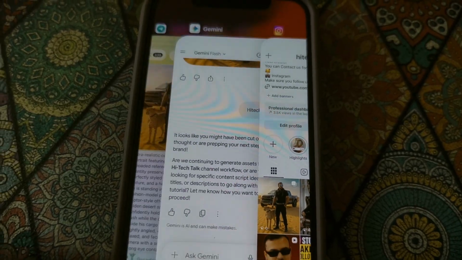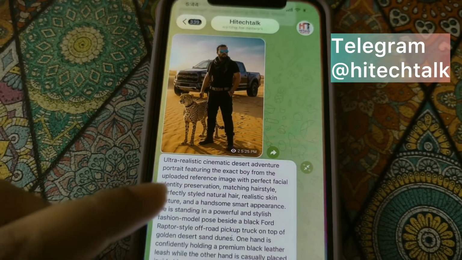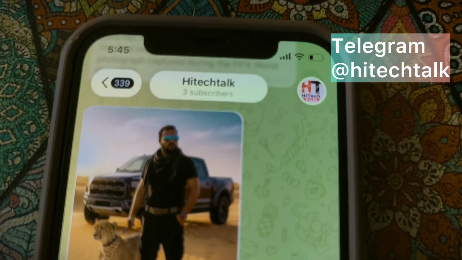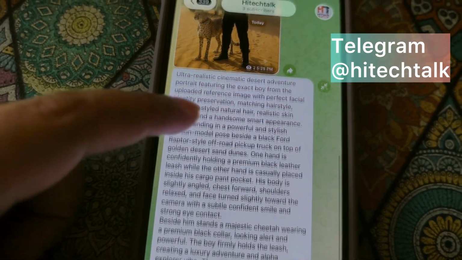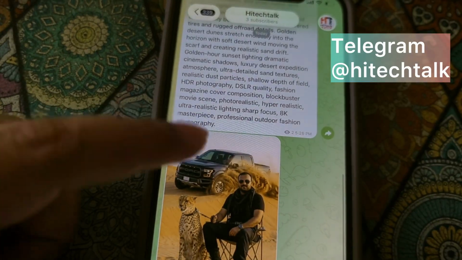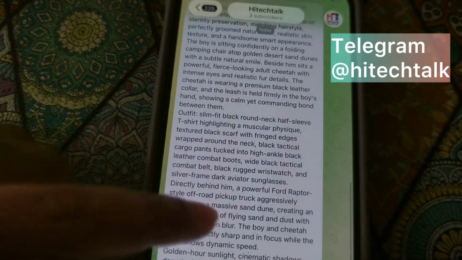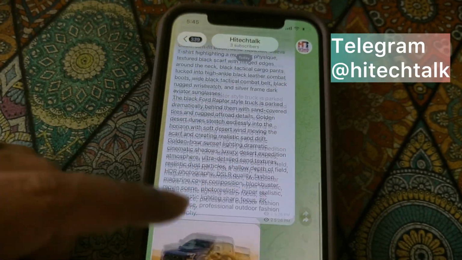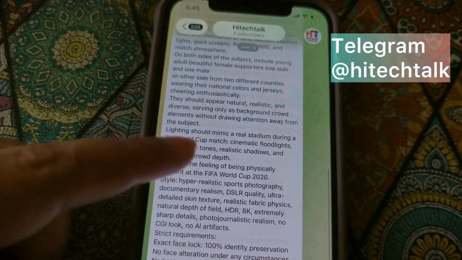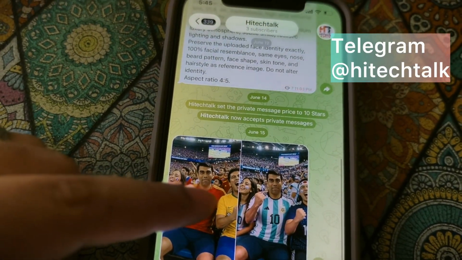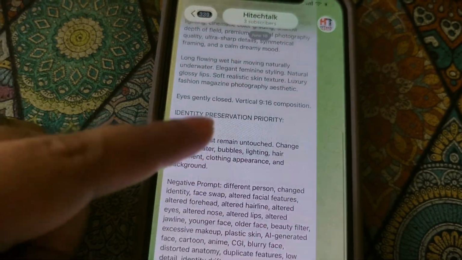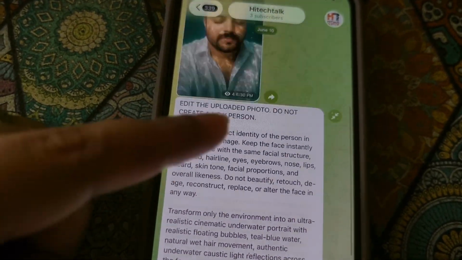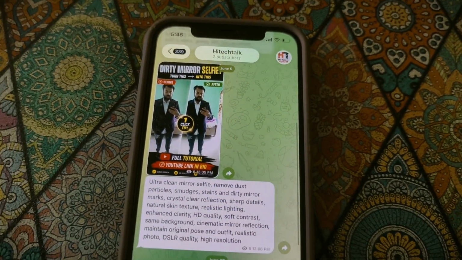But the simplest way is you can visit my Telegram channel, the same High Tech Talk, and directly you can copy and paste it in Gemini. All those trending prompts you can find here, which are going viral, this FIFA World Cup, mirror selfie, underground water, all those prompts you will find here.